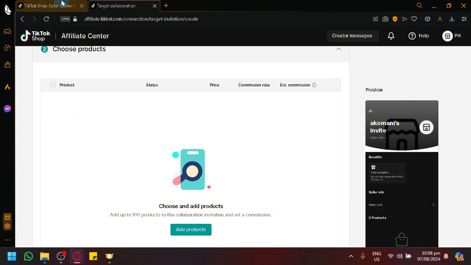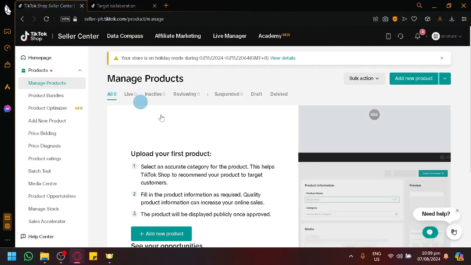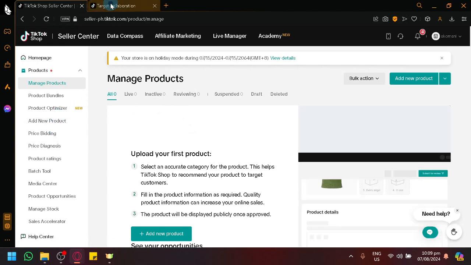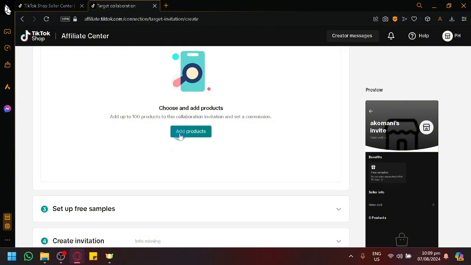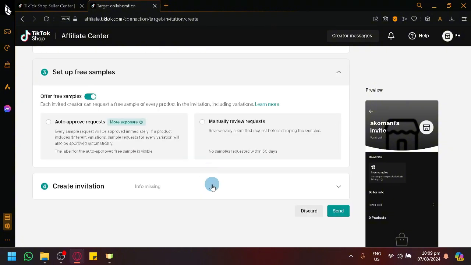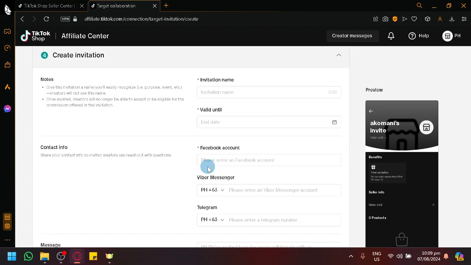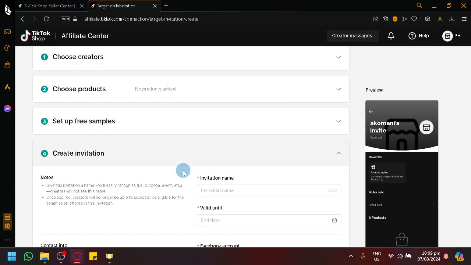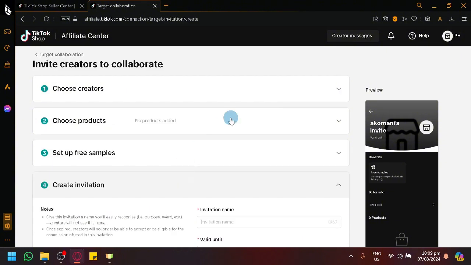that would appear here. Like I mentioned earlier, any product that you have added through the Seller Center, through the add new product over here, if it's successfully added, it will all appear in the choose products over here, which you can easily use. And then you could also have some free samples over here and then invitations that you could send to your different creators. Then it could also be posted in the open marketplace if you selected the open collaboration. But this is for a specific invite only.